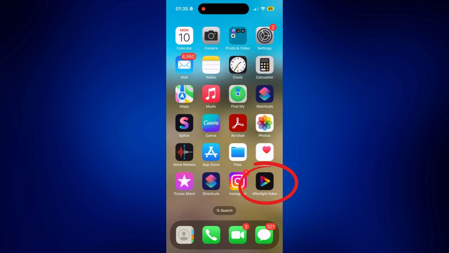The first option is the Afterlight video. So if you don't have this application just yet, just download it from the App Store because you have so many options you can do here. But let's open Afterlight video.